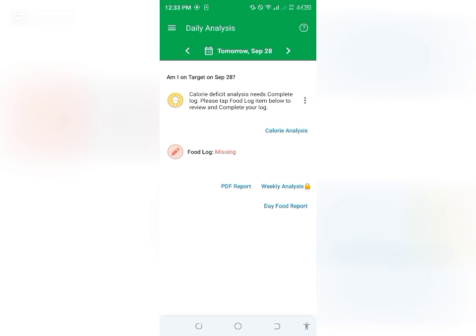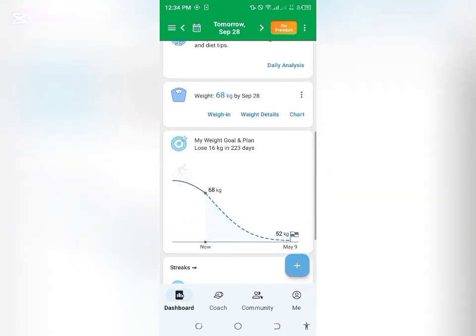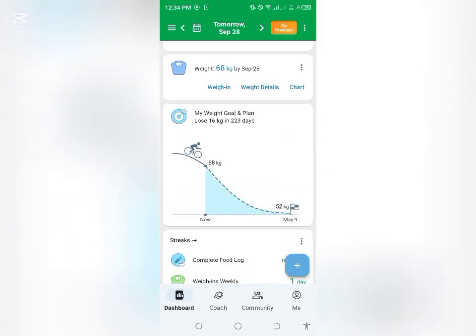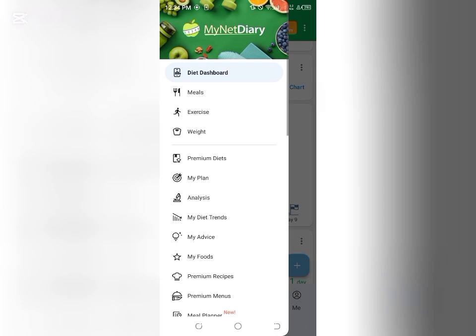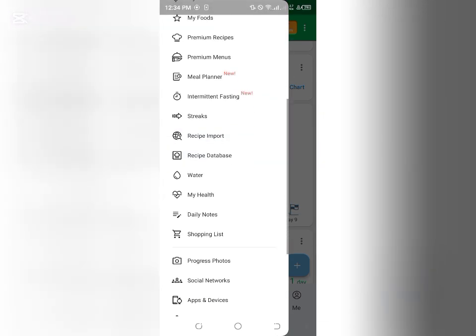Third, goal setting and progress monitoring. You can set personalized goals for weight loss, maintenance, or muscle gain. MyNet Diary provides visual progress charts, allowing you to track your progress over time and stay motivated by seeing how far you've come.